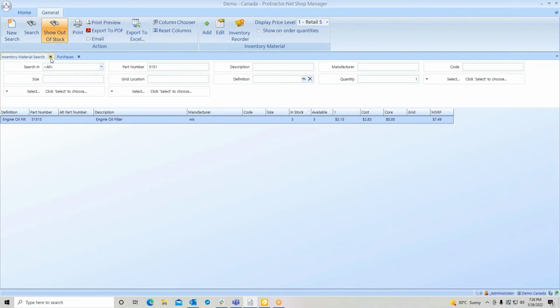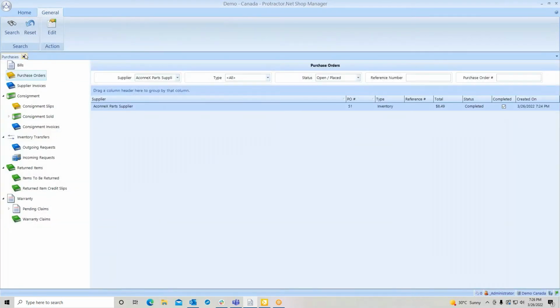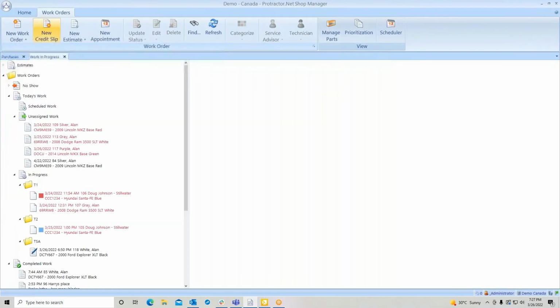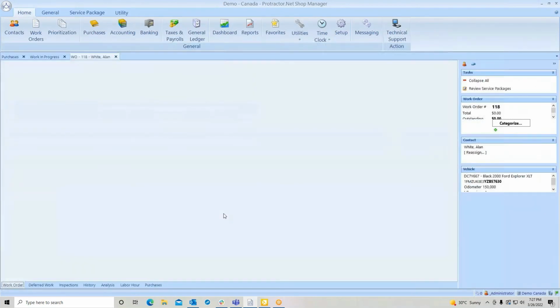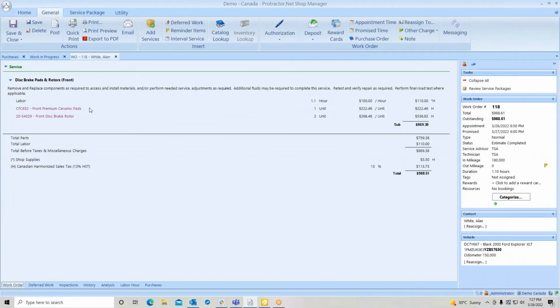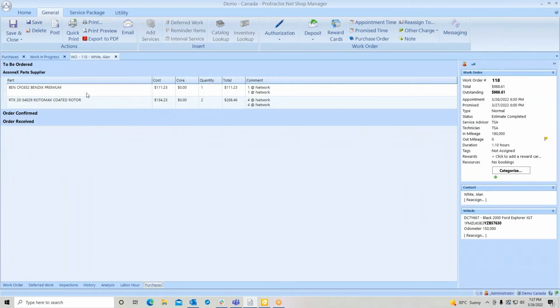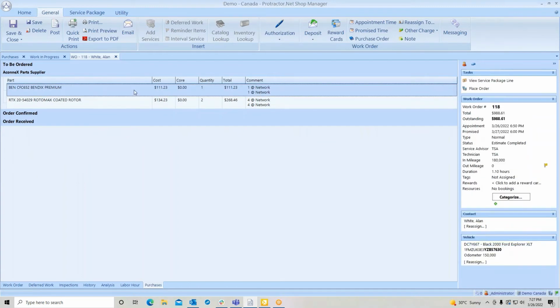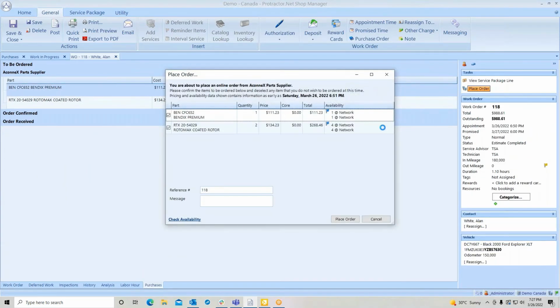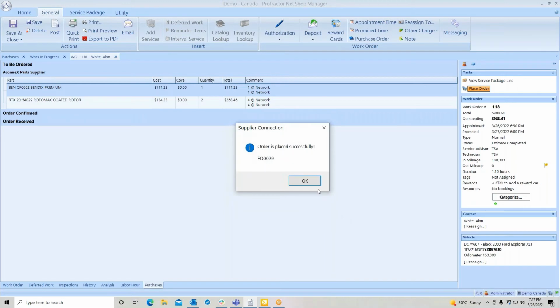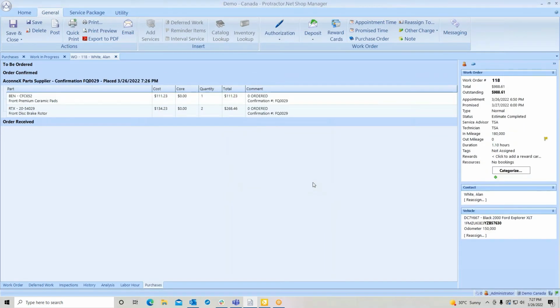Let's go see what happens from a work order. So we'll go over to work orders. Here I have a work order with some pads and 2 rotors. And I went and looked them up online. So let's go ahead and place the order. So I'm going to click place order. Now when these show up, let's say our pads show up, but only 1 rotor shows up.